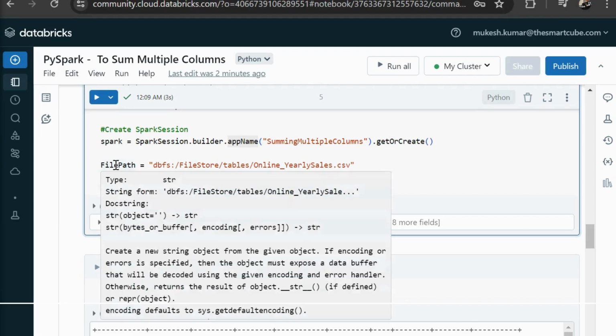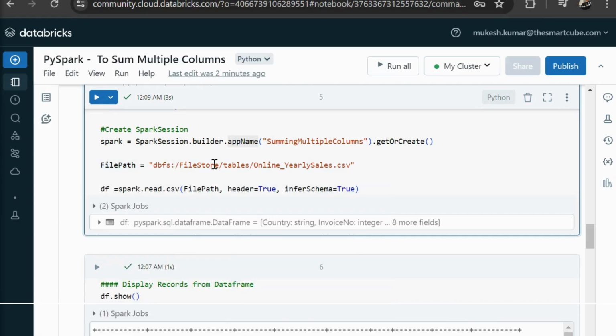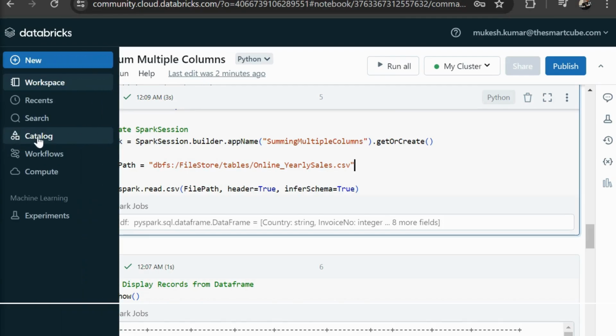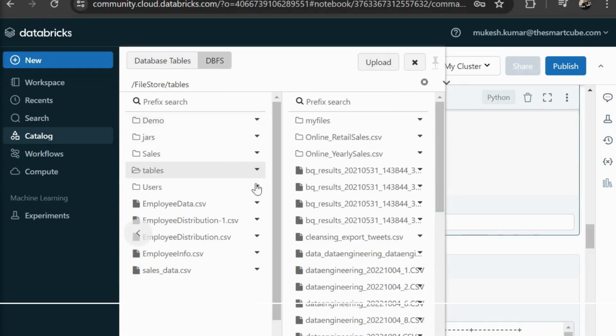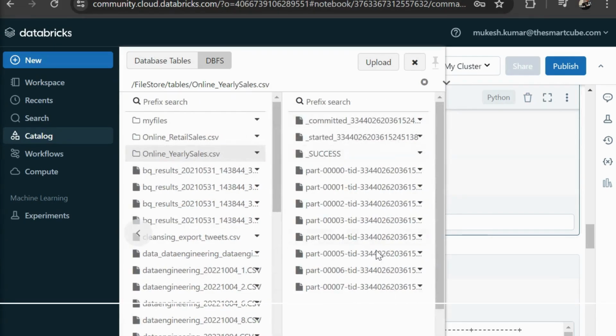Now we already have some CSV file in our Databricks file storage. You can see here, in tables, that is the online yearly sales CSV. So we are going to import this data into our data frame.